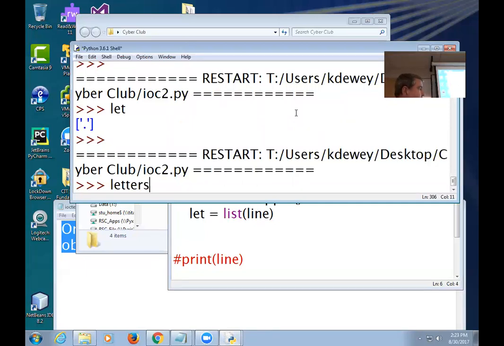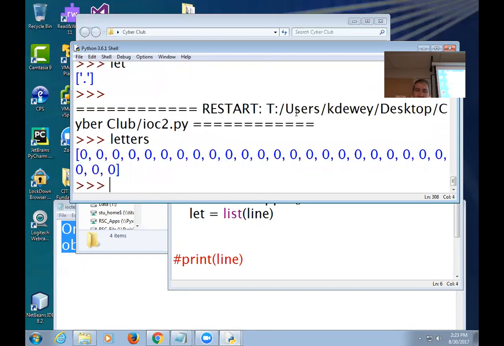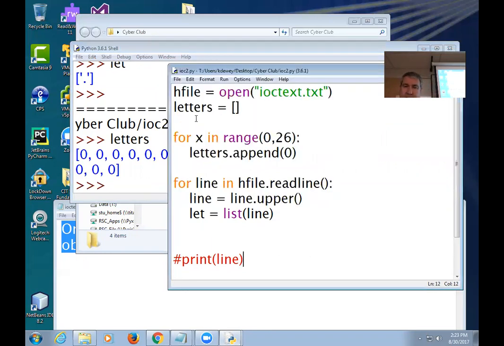Okay. So now I'm going to type letters, and now you'll see rather than just a single item, I actually have 26 of them. What I did in my code right here was I created my list to store my letters, but then I also appended a 0 to that list. In other words, I initialized them all to 0. And that's actually where one of my problems was yesterday, but that's not that big a deal.